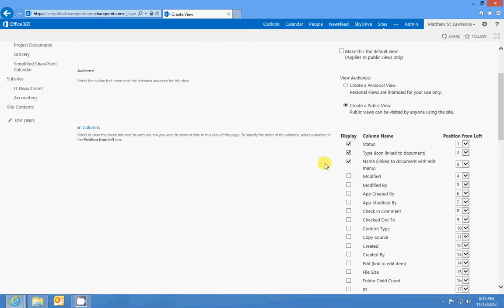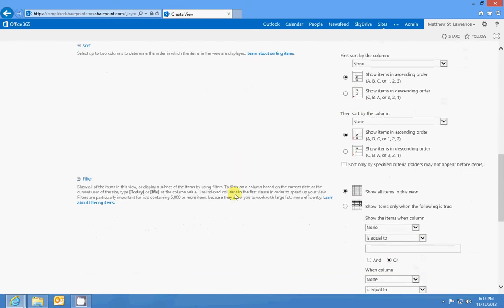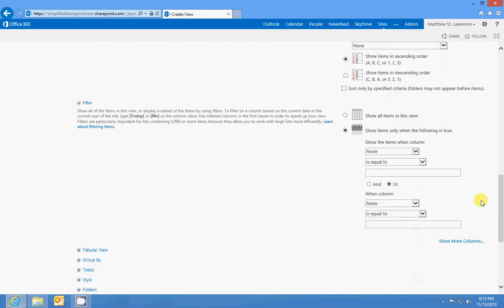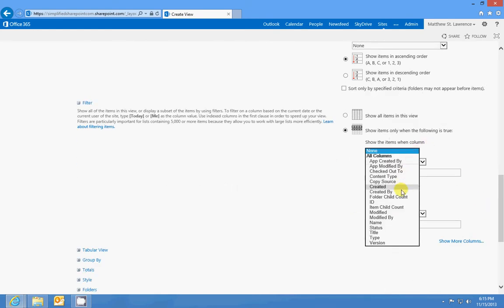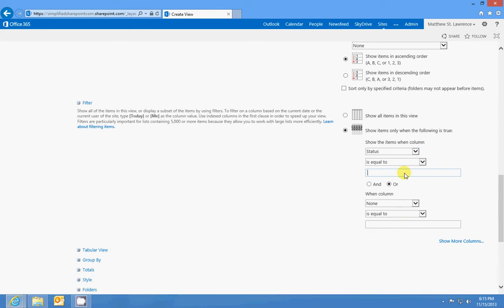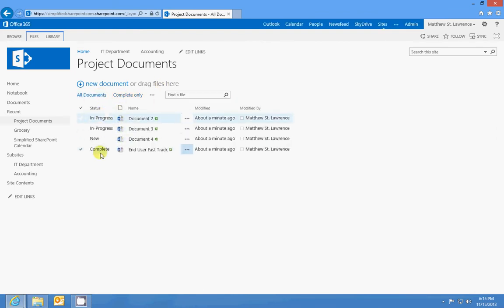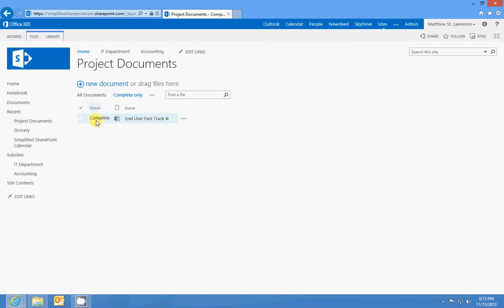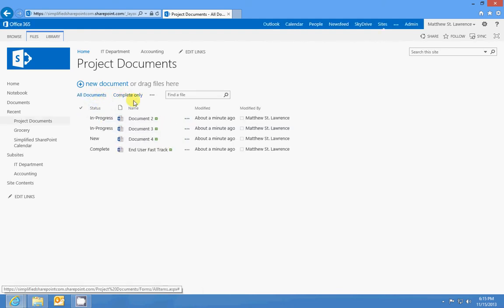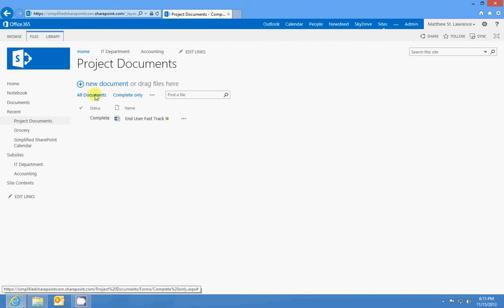And we'll take away modified and modified by. And then I want to filter, show items only when the following is true. We'll make status is equal to complete. Hit OK. And it'll take us to that view. Complete only is this one. All documents. So you could see how these views work with the document libraries. I think I showed it on list, but not on a document library.